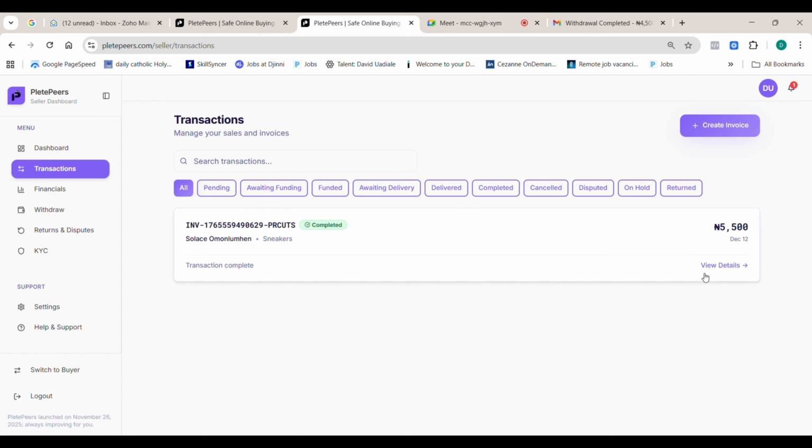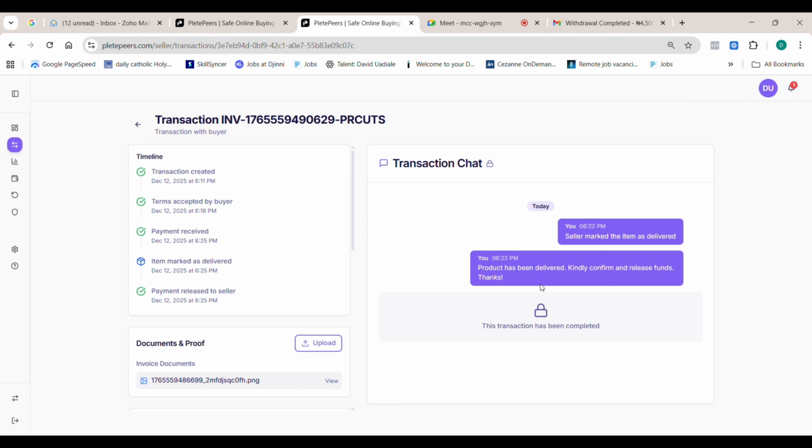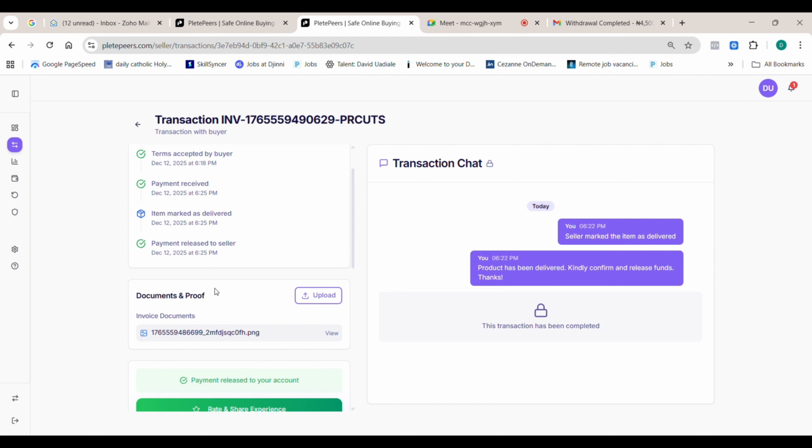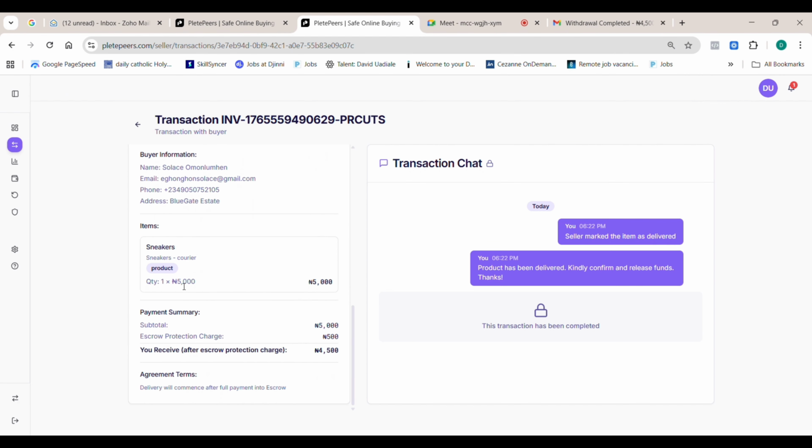So if we can recall, the amount for the invoice, let me just click on this, was actually 5,000 naira. As you can see here, 5,000 naira. Now, our revenue model is this. We charge 500 naira per user per transaction, right? That's between the buyer and the seller. So as a seller, I'm going to pay 500 naira, and Solis being the buyer, she's going to pay 500 naira, in total 1,000 naira.